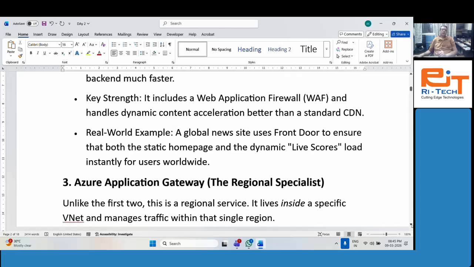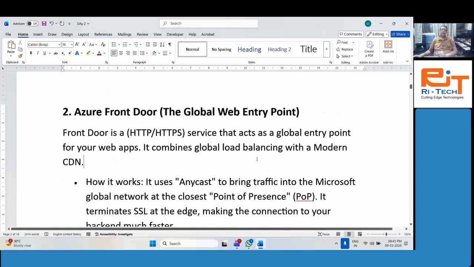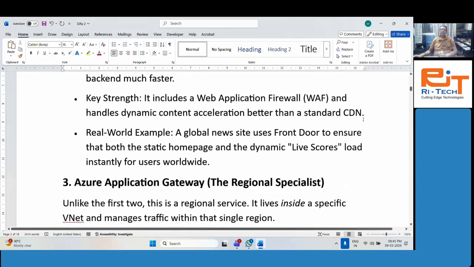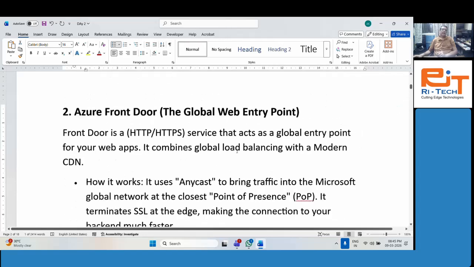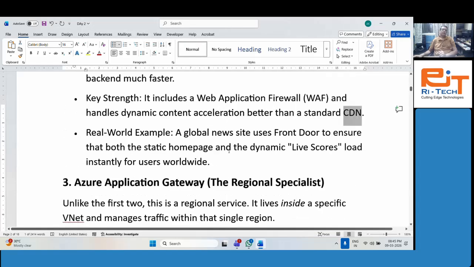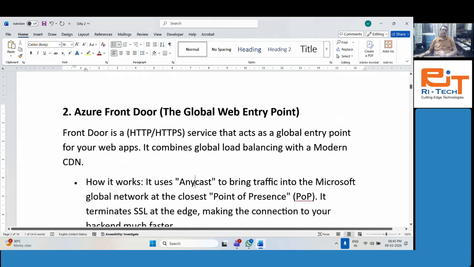Now, in simple words, you can say CDN is basically designed for static content: images, static web pages, animations, CSS files, JS files. That's supposed to be directly loaded in the web browser, and the web browser will process it. And Azure Front Door combines both of these together with the help of Anycast.